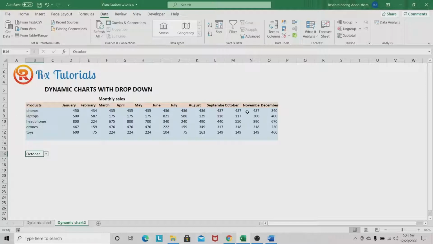Our next step is to create a helper column. This helper column is going to help us to populate or insert our chart. There are many ways of inserting a dynamic chart. We can use an OFFSET function, which is a very powerful tool of Excel. We can also use a named range, but in this case, we want to learn how to use the INDEX and MATCH formula or function to insert the chart.